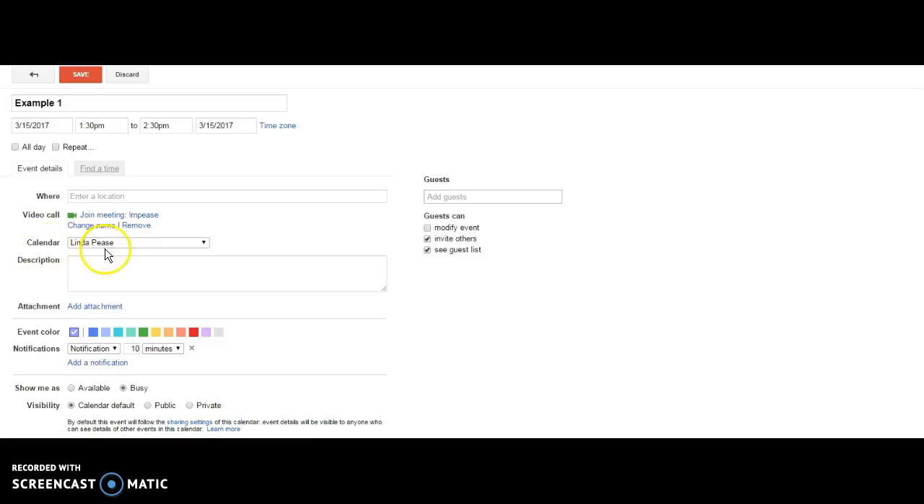And then you can choose what calendar this event's going on. It's giving me the default Linda Pease because I said create event on this calendar. I chose that from the Linda Pease option back in the calendar view. But I could change it if I wanted by clicking this drop-down list arrow. If I wanted to add an attachment, I could add an attachment. I can choose a color for this event. And by default, we got the check mark in the blue box because that's the color I chose for my Linda Pease calendar.